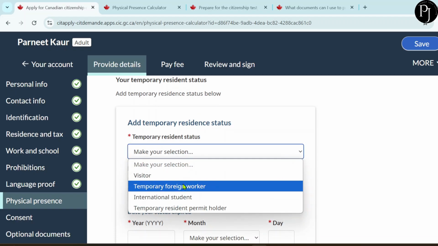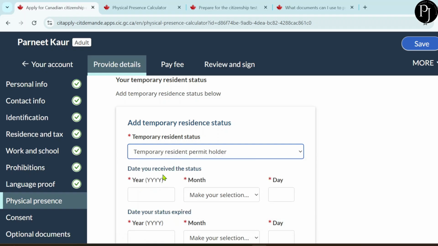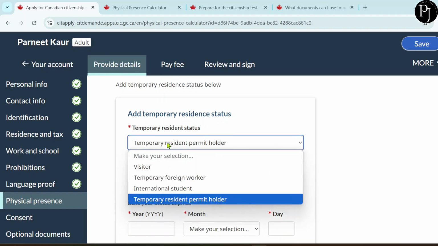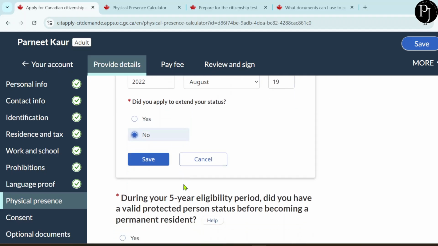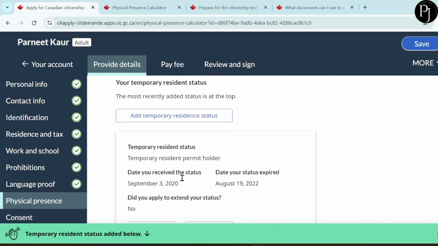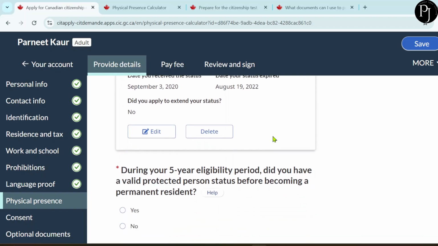But if they just ask for the last 5 years, I will not include my study here. I will just mention that I was a temporary resident permit holder. 19 August 2022. Did you apply to extend your status? No. But if you apply to extend your status, click yes. Click on save. And now here you can see my temporary resident permit holder.